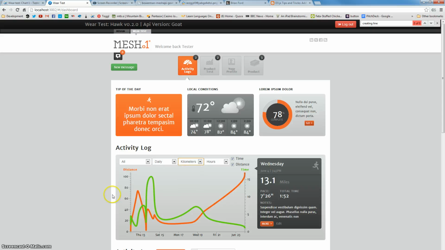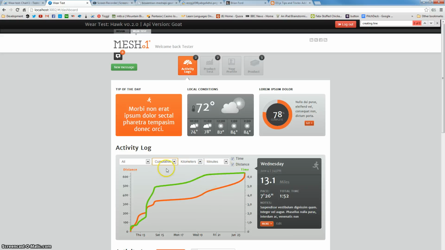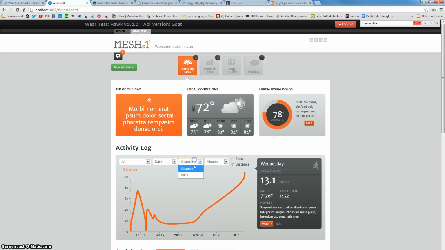So if we just switch it to the kilometers, now we can see this axis is changing, and if we want to change minutes, we can see this graph is changing like it should. We can also change cumulative. We can set any parameter anytime that we want, and we can do everything for the distance, basically anytime, anything.